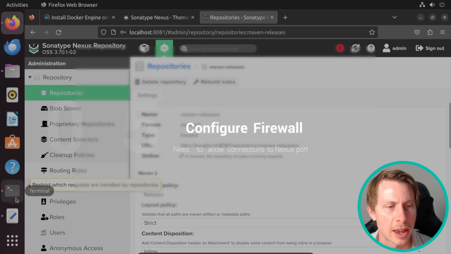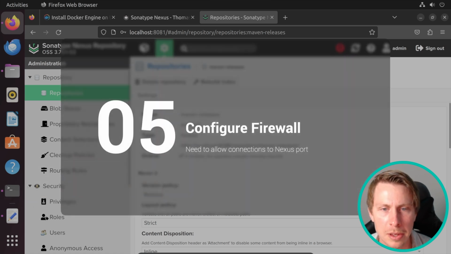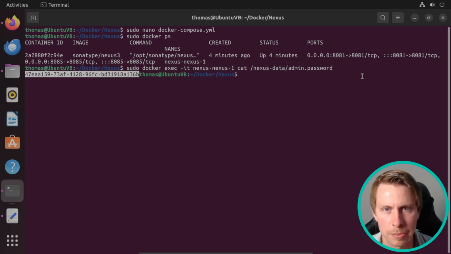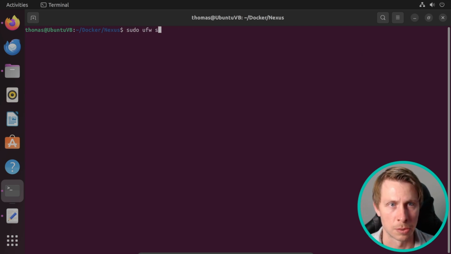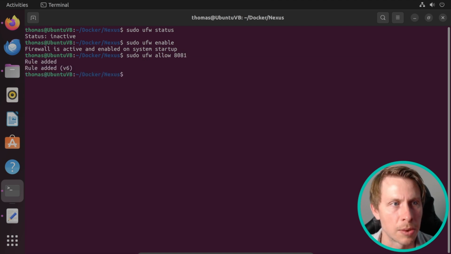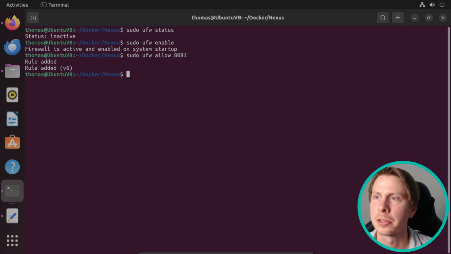First, I want to make sure that I have a firewall rule enabling 8081. So let's go ahead and check that out. Sudo ufw status. And let's go ahead and enable that. And we're gonna allow 8081. So we're good to go there.